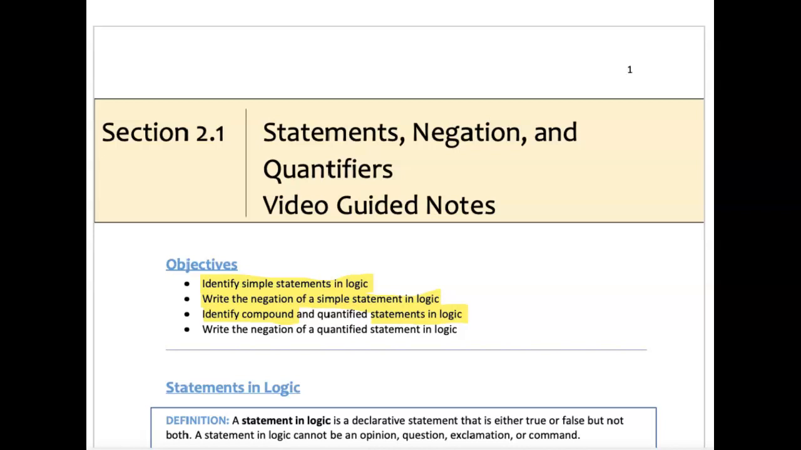Hi, this video starts off the videos for Chapter 2. This is video 1 for Section 2.1. In this video, we will identify simple statements in logic. We will write the negation of a simple statement in logic. And finally, we will identify compound statements in logic.